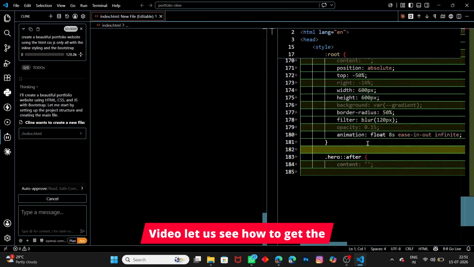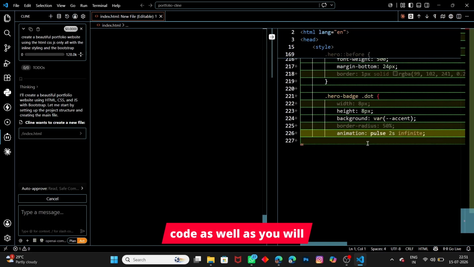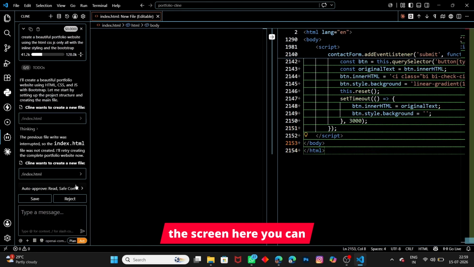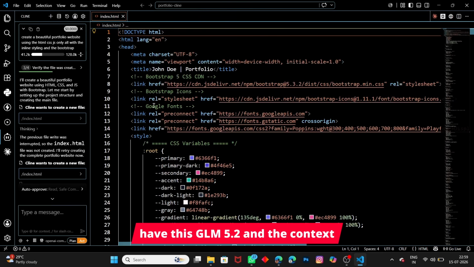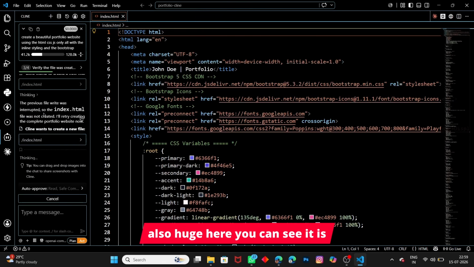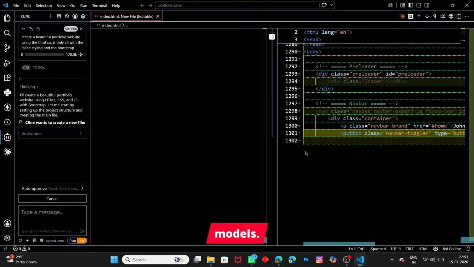In this video, let us see how to get the GLM 5.2 open source models in VS Code, as well as the Minimax models and DeepSeek that you see on the screen. Here you can see in the VS Code AI agent we have this GLM 5.2, and the context size of this model is also huge. Here you can see it is writing the 2000 write file. So let us see how to get these models.